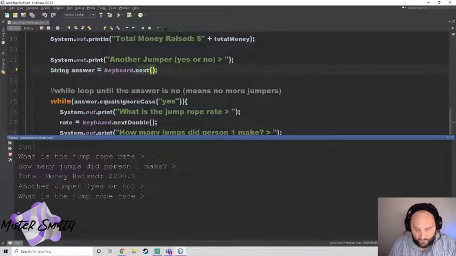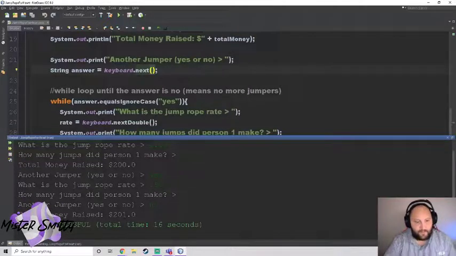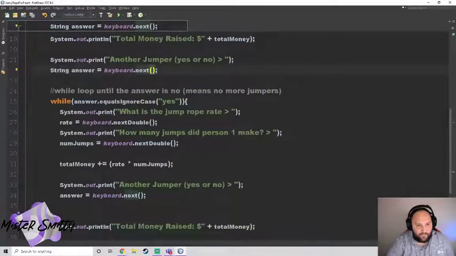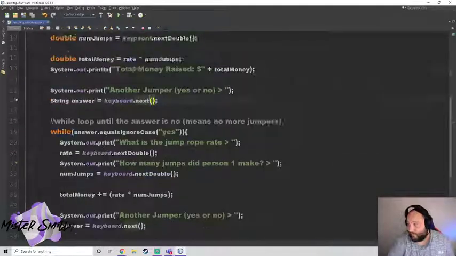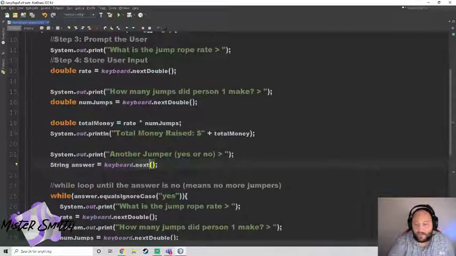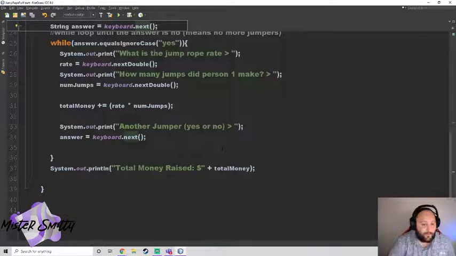Yes, another jumper. 50 cent. They made 2 jumps, so this should be $201. So if I say no now, yep, $201. All right, so our program works. We've used a while loop. We did a lot here, and I know I kind of went through it pretty fast, but you know, you're able to pause and slow down and rewind if you need to see something again. All right, so that is how you would do Jump Rope for Heart.